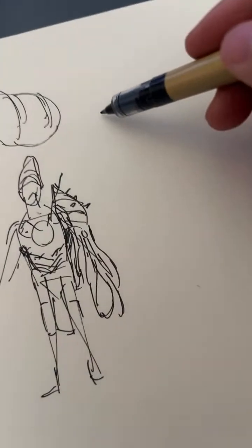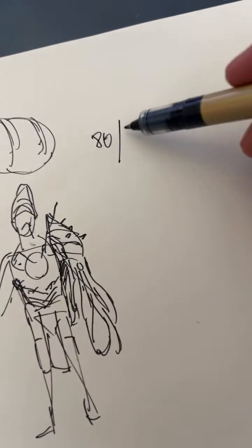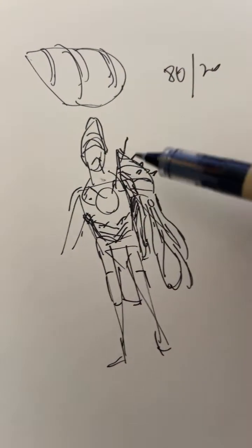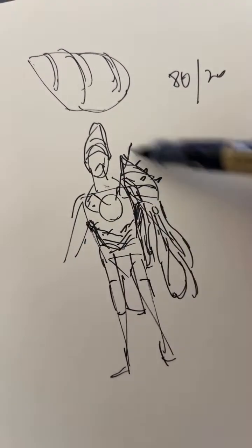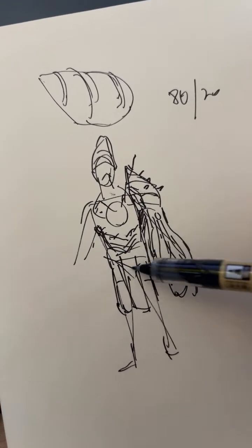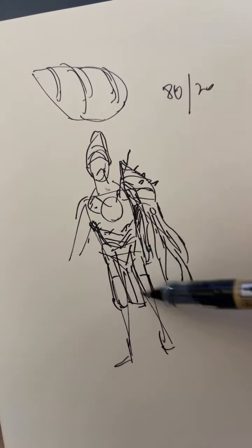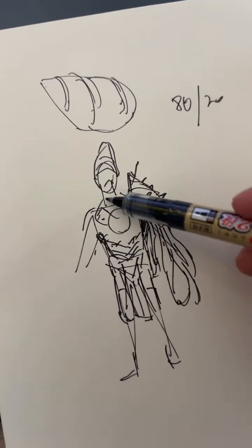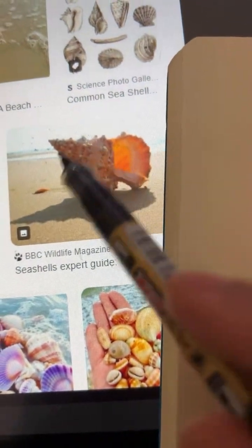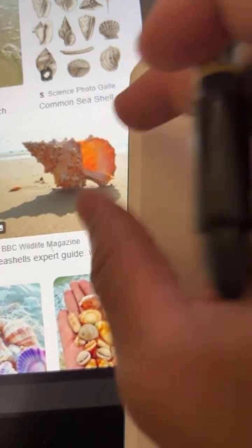So always think about the 80-20 rule. I mean, it doesn't have to be 80-20, but I just like to make one more dominant. So I'm gonna make this shell dominate his whole body. So it could be down here for the armor, over here for the cloth. So 80%, I'm gonna try to cover it with this kind of spiraling hard shell.